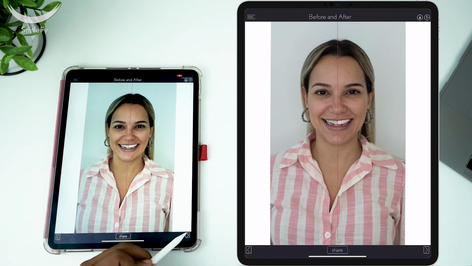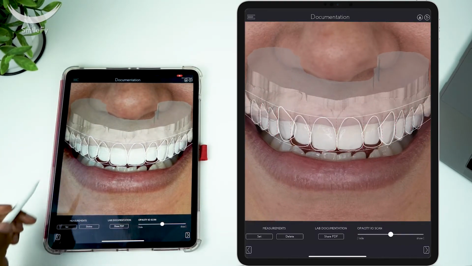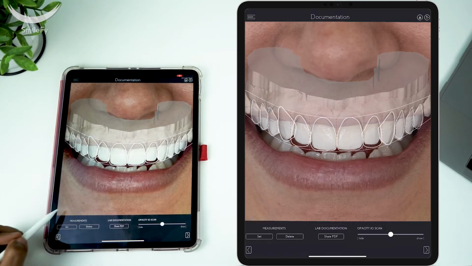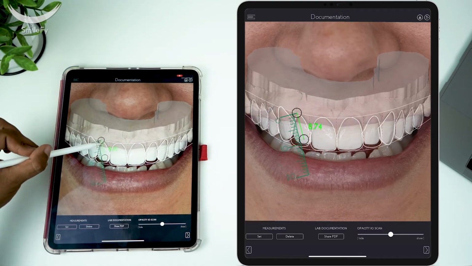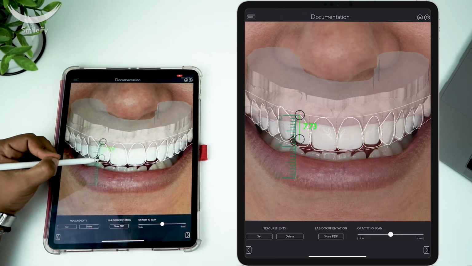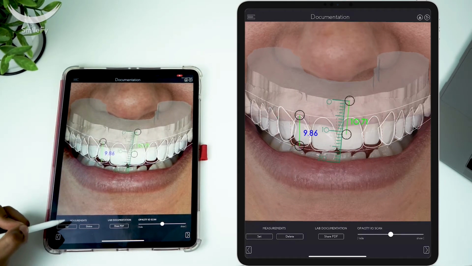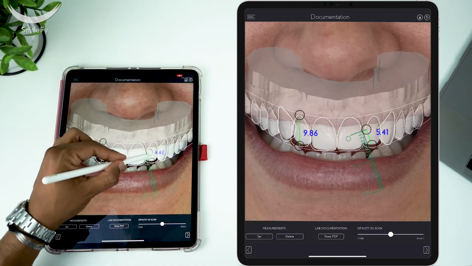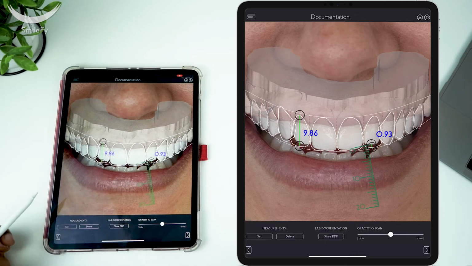Now, let's make some measurements onto my design. If I zoom in, I'll tap on Measurements, which is here at the bottom left corner, and I can drag this ruler to my desired measurement position. For example, this lateral, 9.86. For example, .93 crown, and so on.